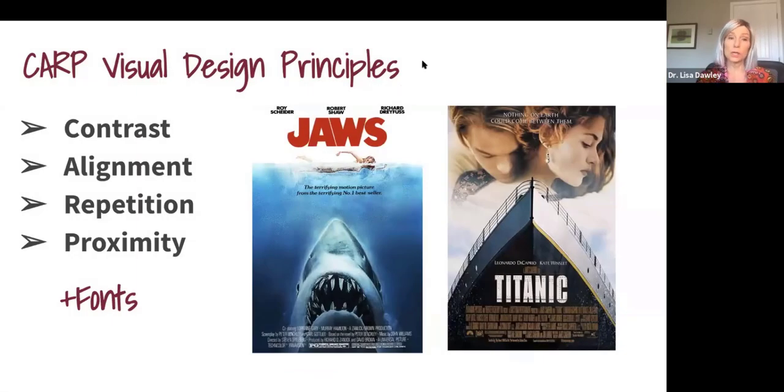Okay, so introducing the 4 design principles, and just in chat, can you let me know, have you ever heard or used the CARP or CRAP design principles? Yes or no? If you wouldn't mind just sharing. No, yay, okay, Mary, yes. So it's maybe some new skills for people.